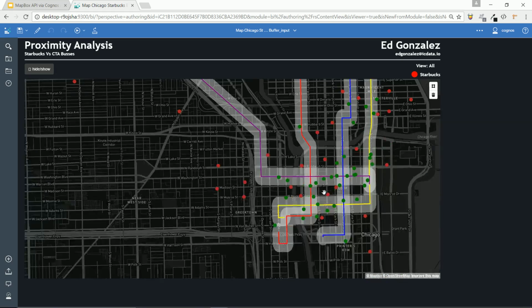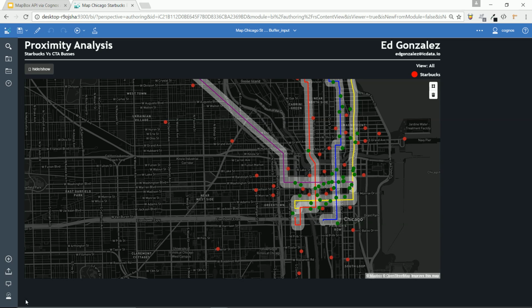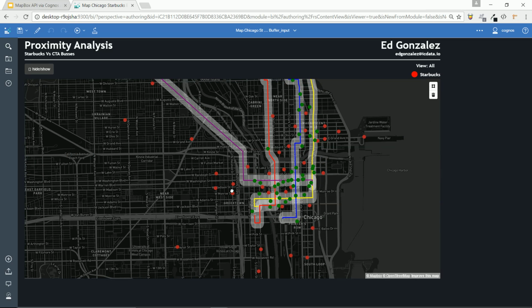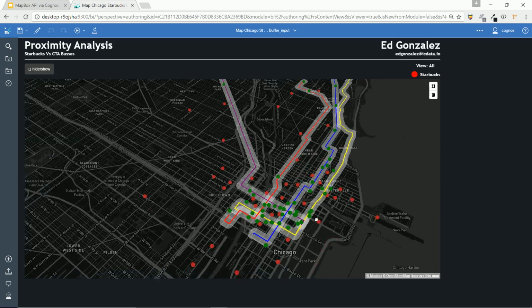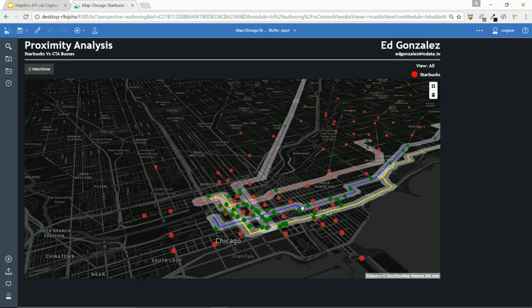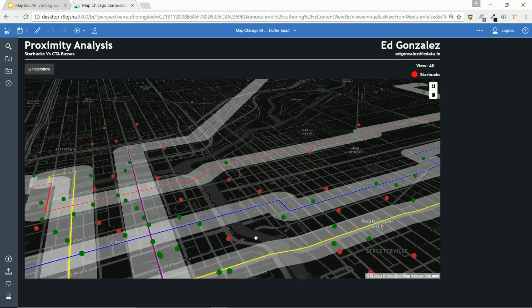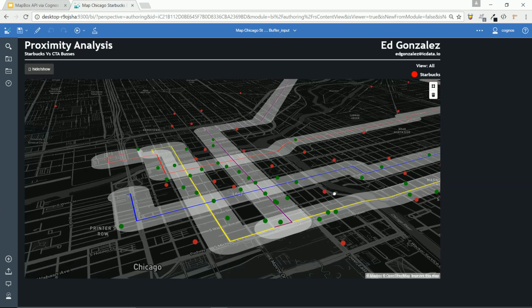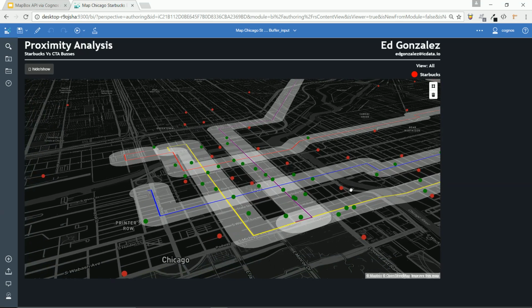Now we can also take advantage of the MapBox zoom functionality, and we can rotate this a little bit so we can get a better look at our buffer areas, and we can see how they are plotted on there.